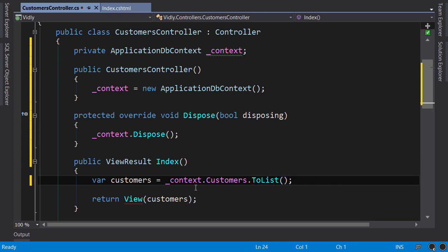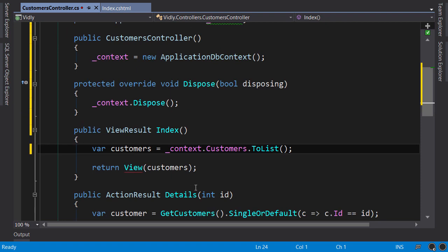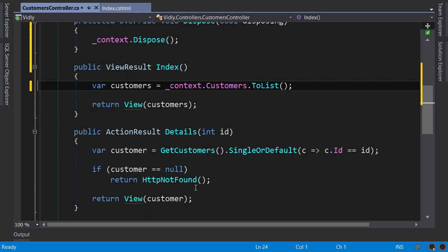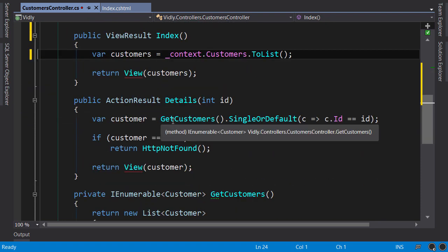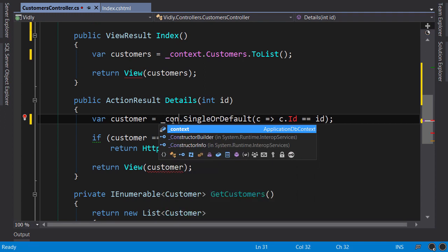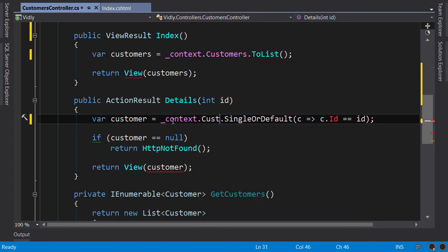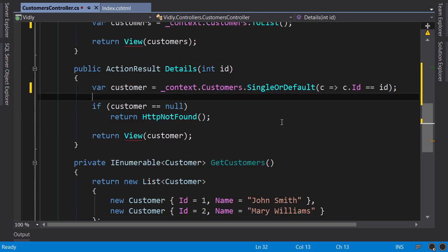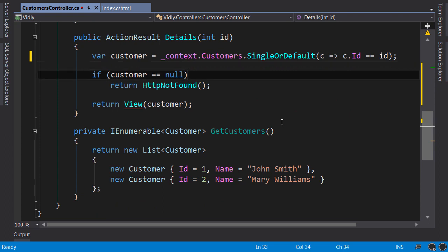We need to make one more change in this controller, and that is in the Details action. Again, here we're using this GetCustomers. So we want to replace this with customers in the database: _context.Customers.SingleOrDefault. Again, with this line, our query will be immediately executed because of using this SingleOrDefault extension method. Now you can see this GetCustomers method is grayed out, so we can get rid of it.